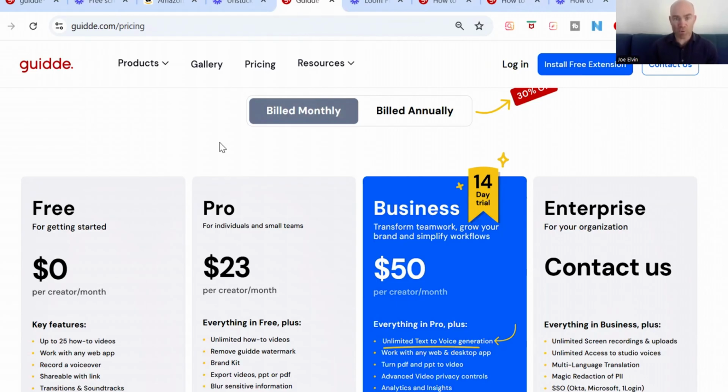You're going to be able to export videos to PowerPoint and PDF, and you're going to be able to blur sensitive information. With the business tier, you're going to be able to get unlimited text to voice generation. So we saw earlier, I couldn't add an AI voiceover because I'm on the free tier, right? But you're going to be able to do that for unlimited videos. Also, you're going to be able to record not just in web browsers, but any desktop-based app as well.